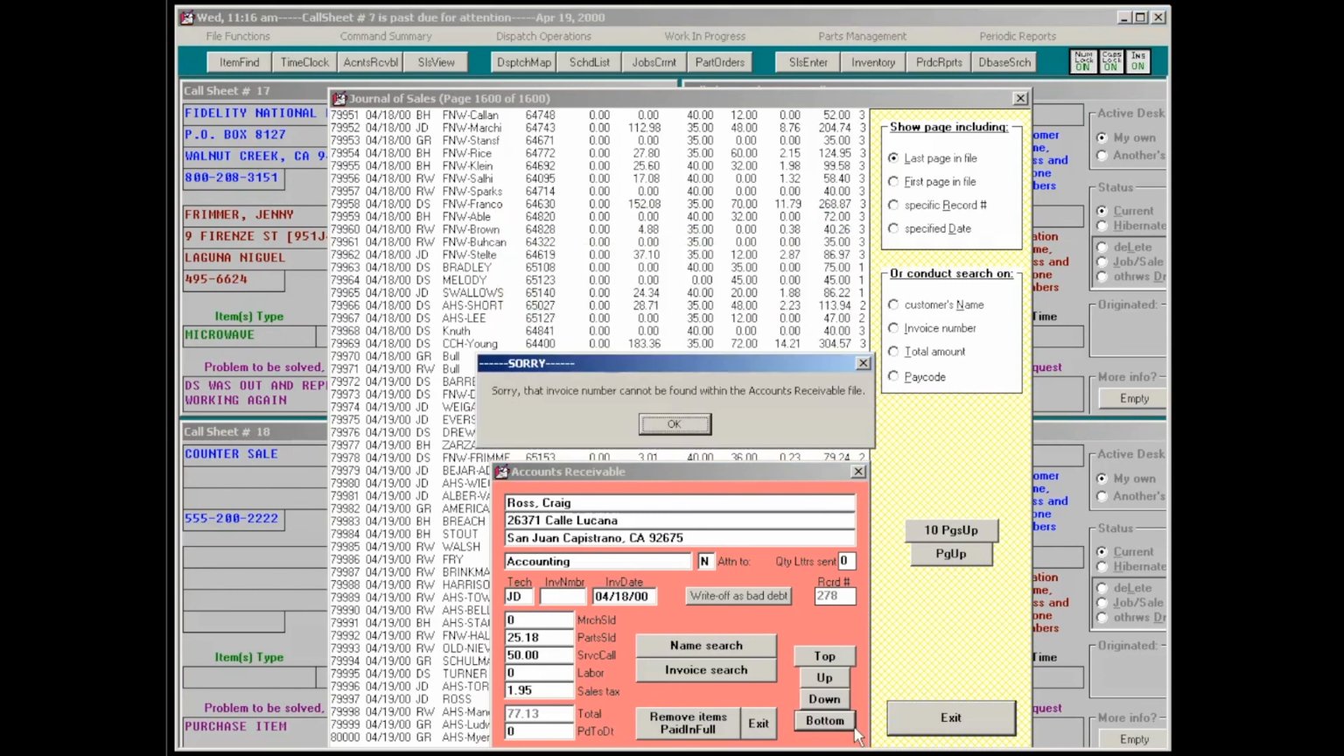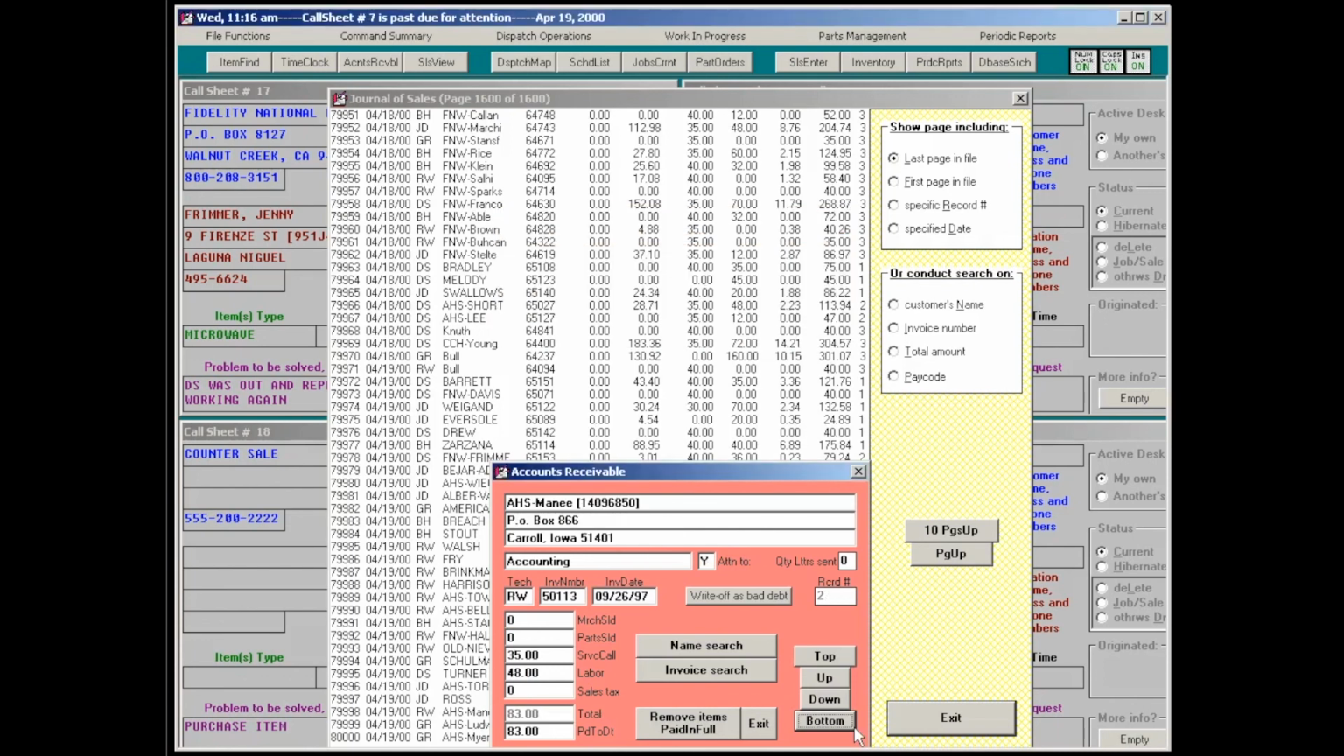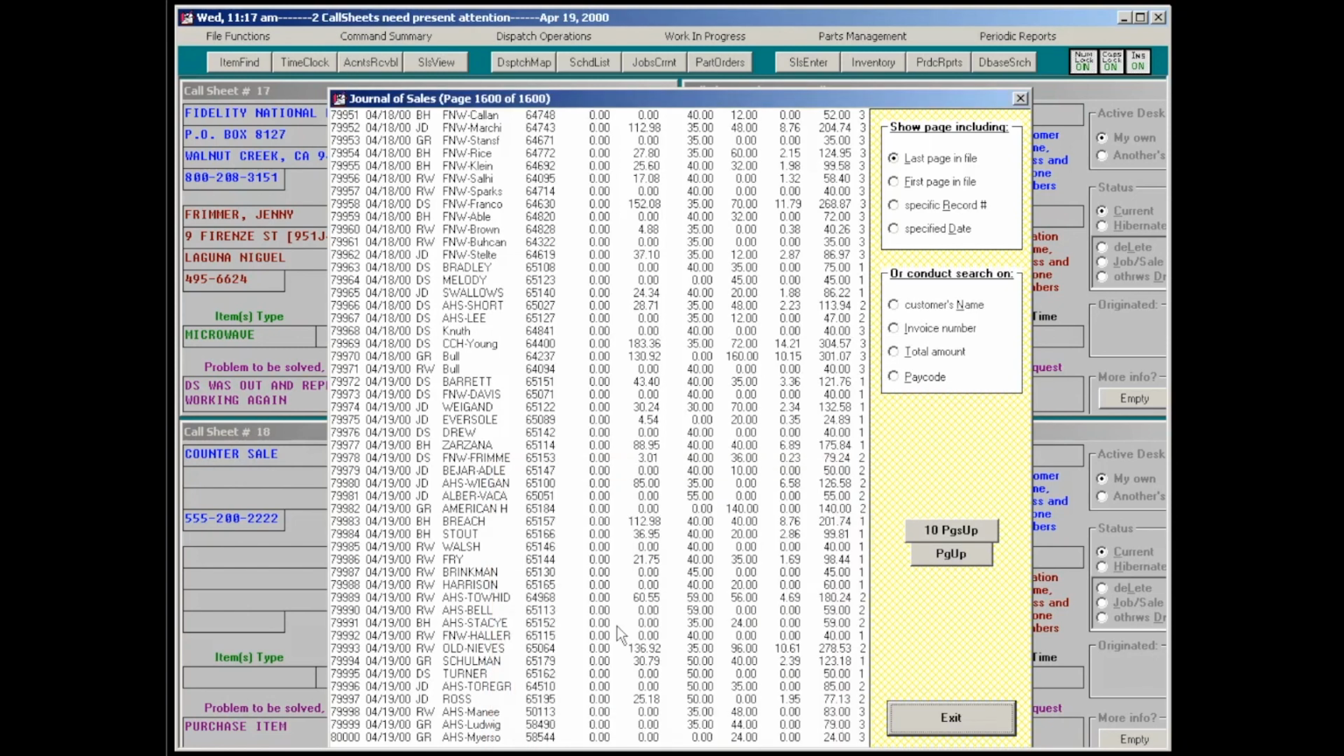Oh, I must have typed it in wrong. Invoice number, search, 50113. Okay, you see it's made the pay to date amount 83, which means this one is no longer truly a receivable, and the next time the archive routine runs, this record will be basically deleted because it's no longer a true receivable. So that's how that works.